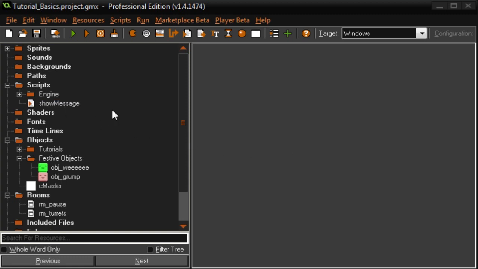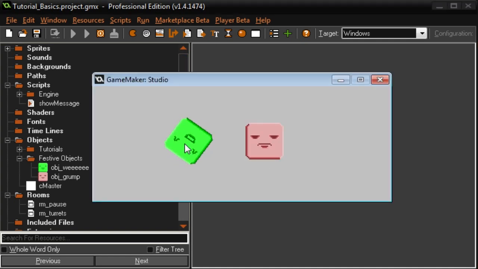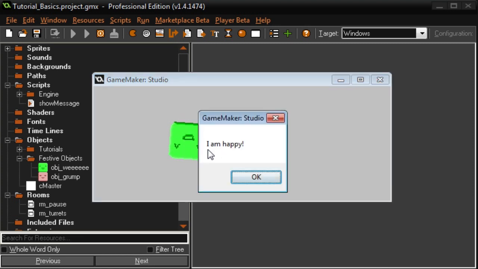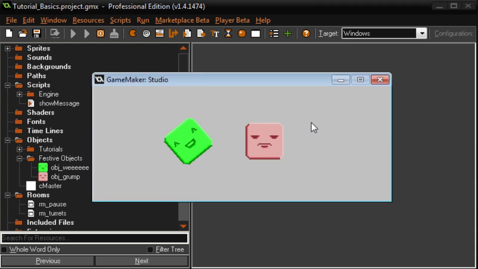If you know anything about the showMessage function, you know that when it's run, it shows a little pop-up. Now, I got the good old tutorial basics project open, and I still have the pausing stuff open. As you can see, we have a happy hero here, so spin and have a good time. I have him set up so that when I press space, it shows a message. It says, I am happy, because he's Happy Harry, so he's very happy.